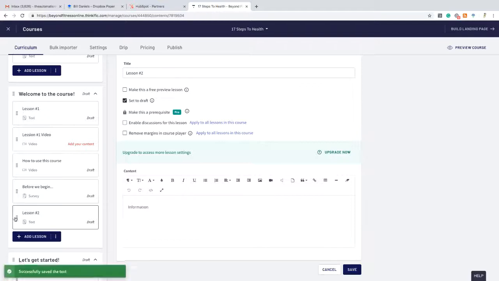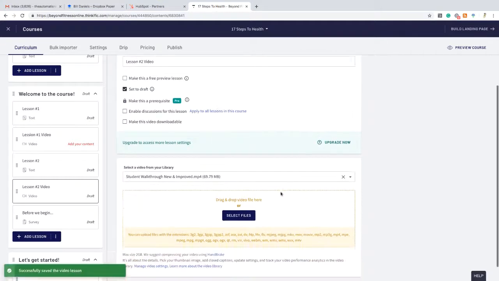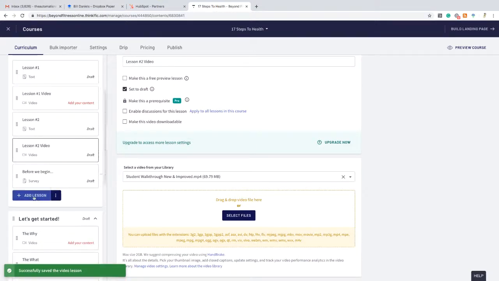Save, and same thing. We can drag it up above and then use the next video to be lesson number two video. These do not have to be separated. You can include them all in one. So what we can do is add a lesson.